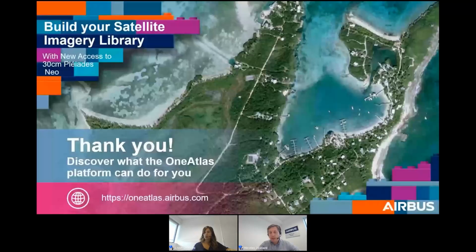So let me go through. Let's see another question. Will it be possible to order Pléiades Neo in 50 centimeter resolution for the Pleiades 1A, 1B price? For this, as of today, we do not offer the capability to order Pléiades Neo in 50 centimeters resolution. That may be a possibility in the future, but as of today, this is not something that is being offered, whether through a classical pay-per-order contract or through the Living Library.